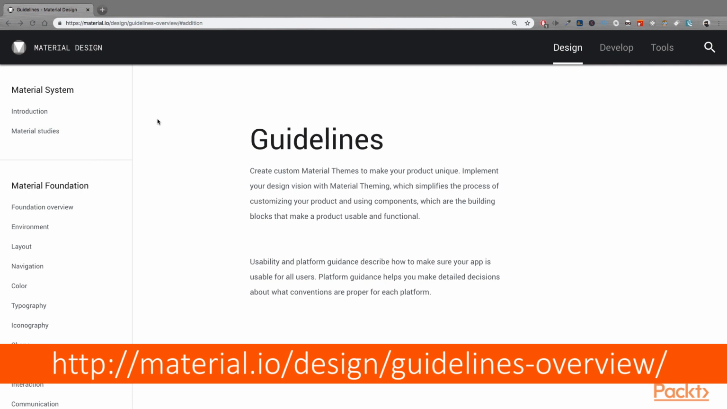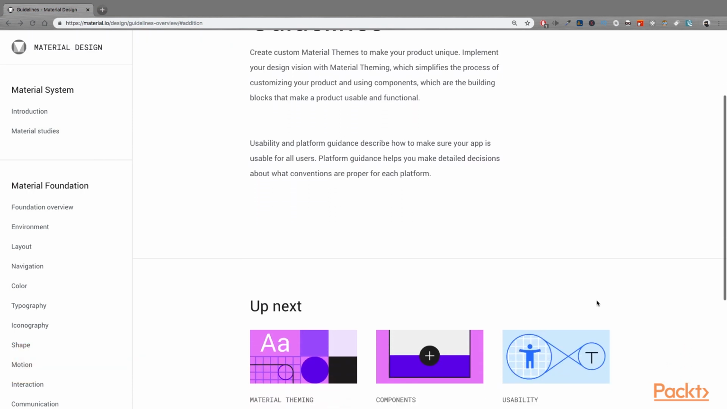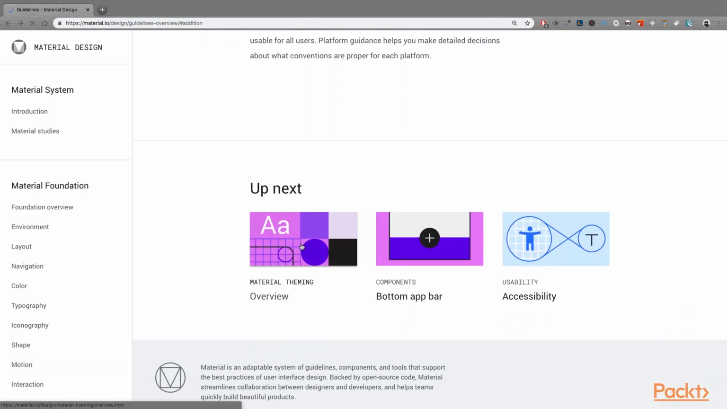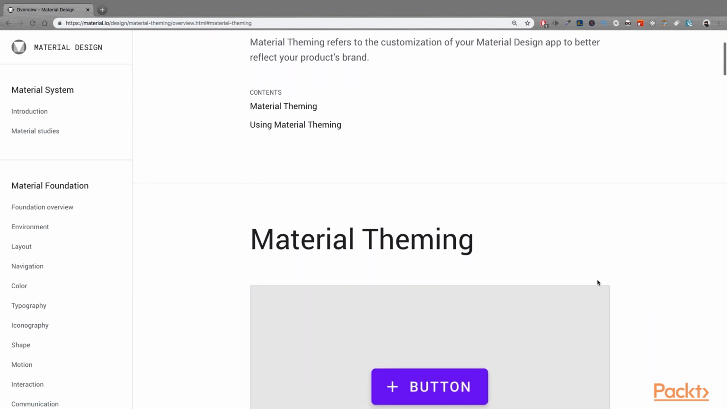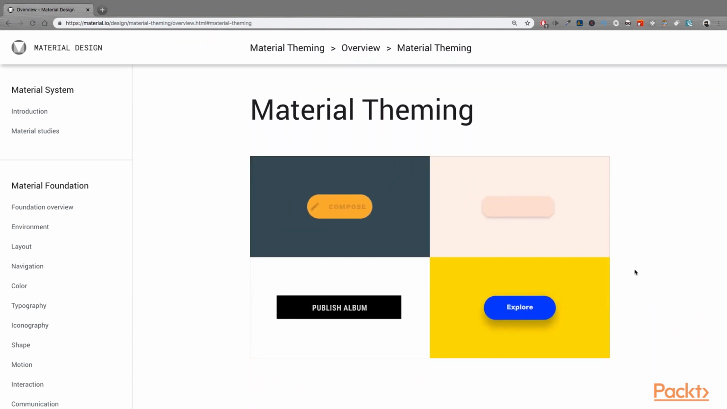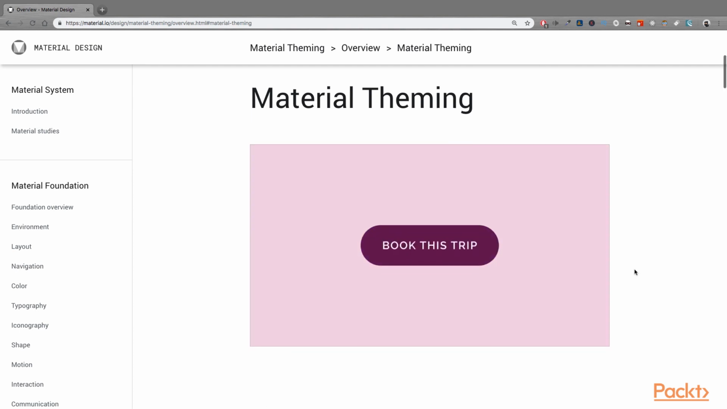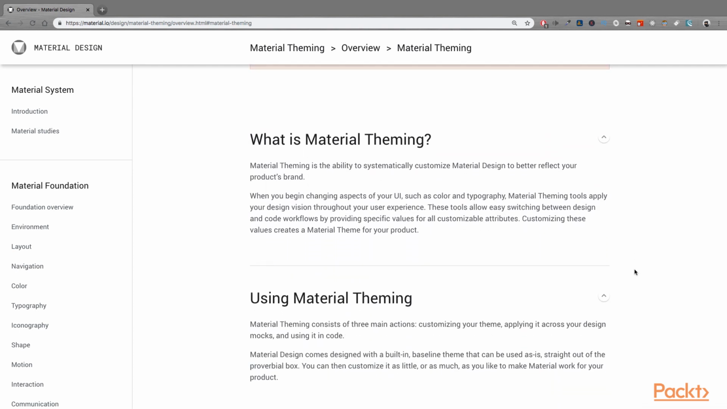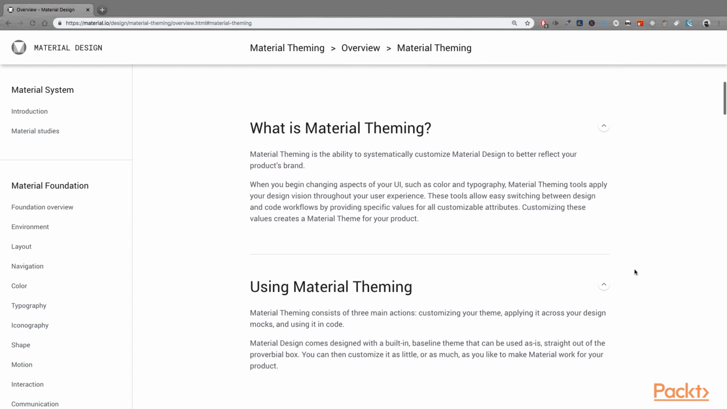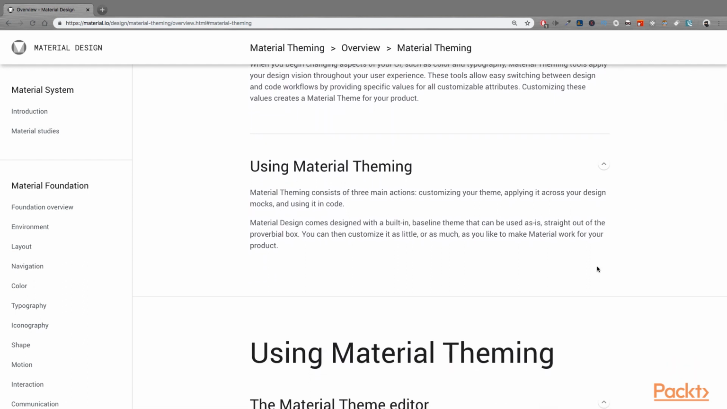If you want to build a great app, you need to follow the material design guidelines. Let's take a look at the overview, and the first thing that we see is material theming. The default app that we looked at earlier came with a built-in baseline theme that can be used as is, straight out of the proverbial box. If you want your app to stand out, you should add customization.